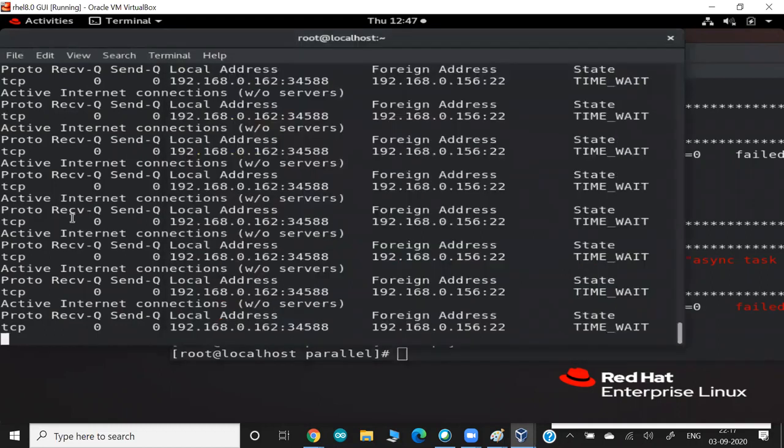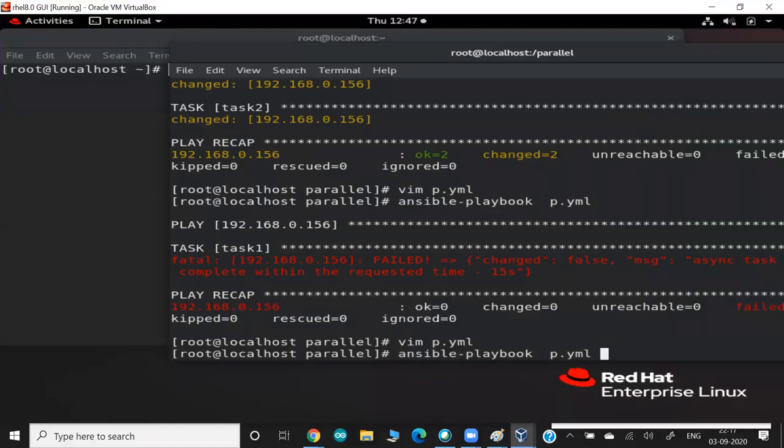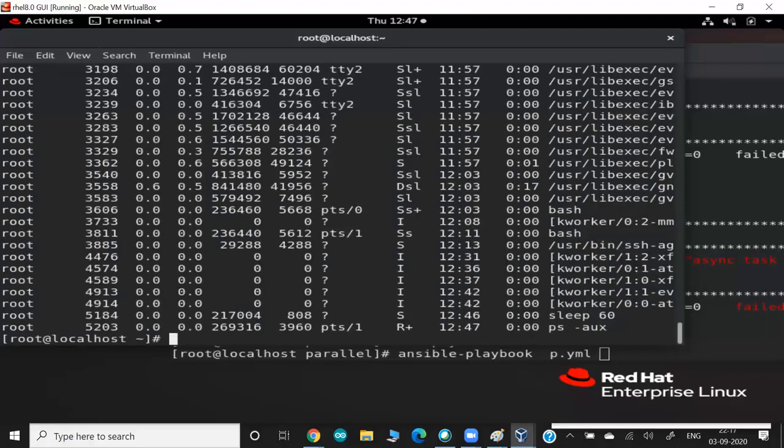So you know what, guys? Whenever you run this, Ansible will establish one connection from your controller node to the managed node, and those connections are established using some process. If you want to see all the processes of Linux, there's a command called ps -aux. It shows you all the processes.